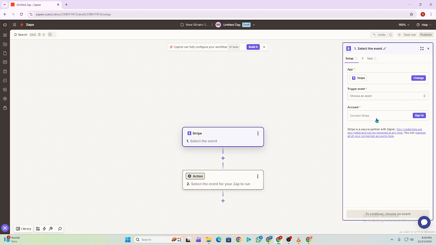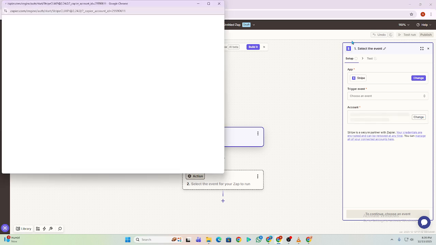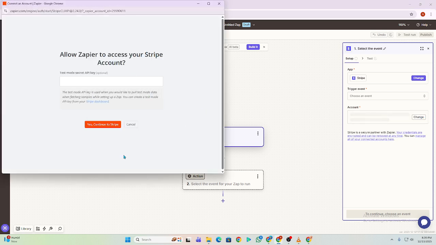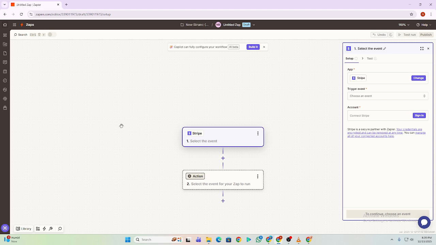After the trigger is ready, choose what happens next. This is where the notification comes in. You can send an email, post a Slack message, add a row to Google Sheets, or even trigger another workflow. Choose the option that fits your business best.